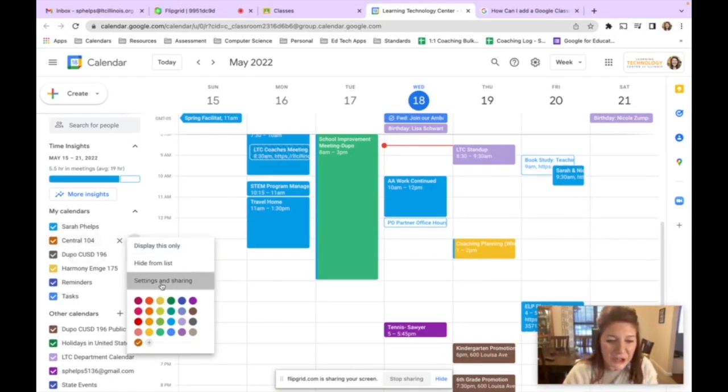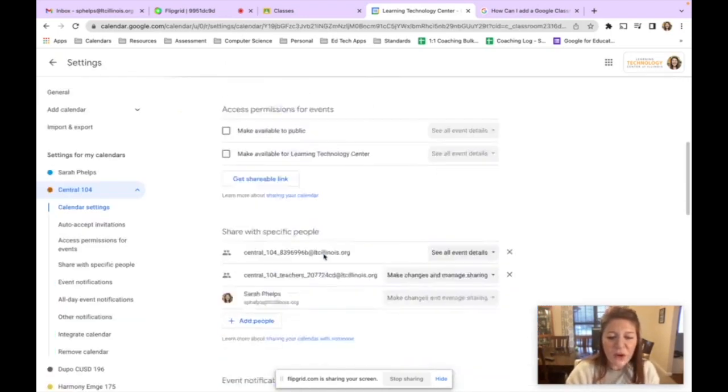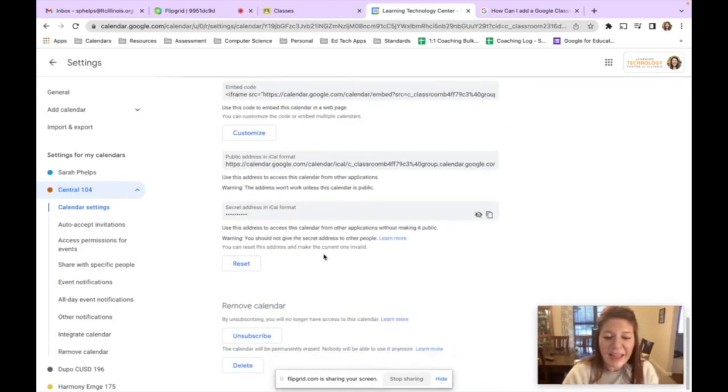We're going to go to settings and sharing. We're going to scroll all the way to the bottom, and all the way at the bottom is unsubscribe or even delete. And if you are archiving a classroom, deleting that calendar is going to be just fine. Also, you're doing your students a favor because it's going to be permanently erased. They don't need that on their calendar anyway.